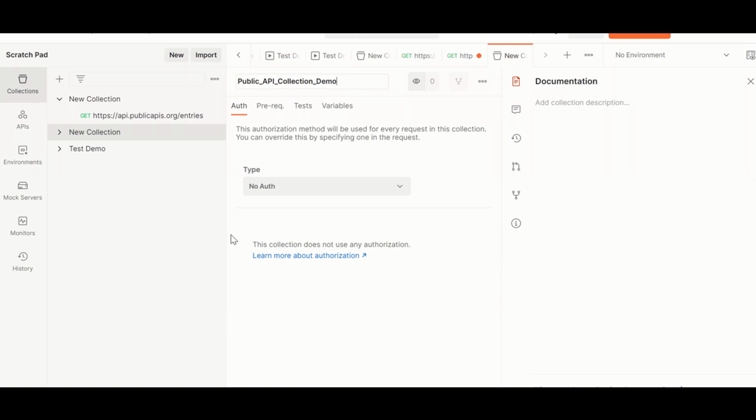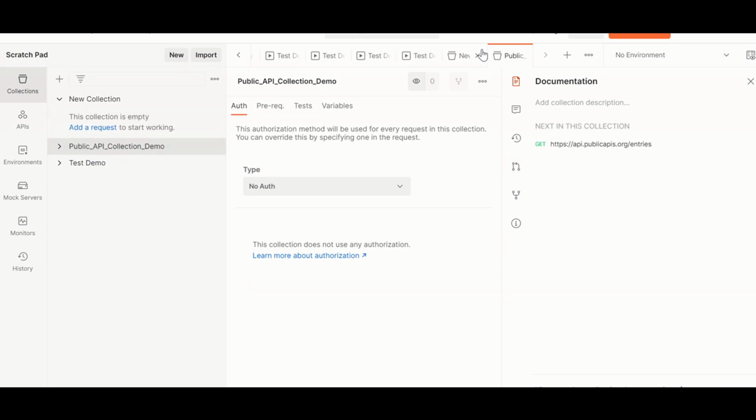Now what you're going to do is save that, so it's saved here. Now we'll add the APIs which we created into this collection, which you can just drag and drop here. Right, that's one, and that was the other one. And you can copy this and paste it again.